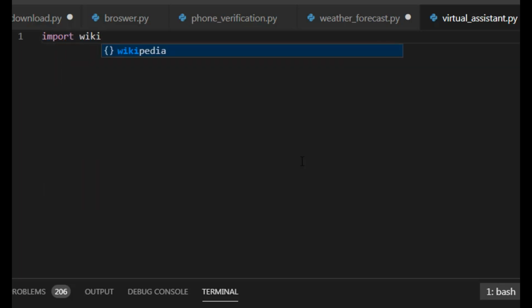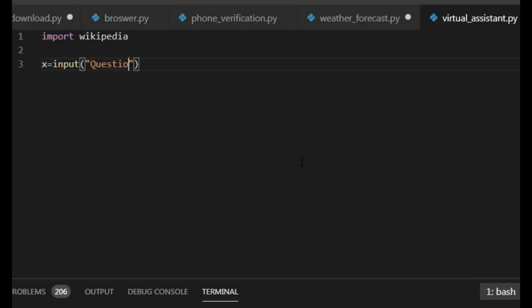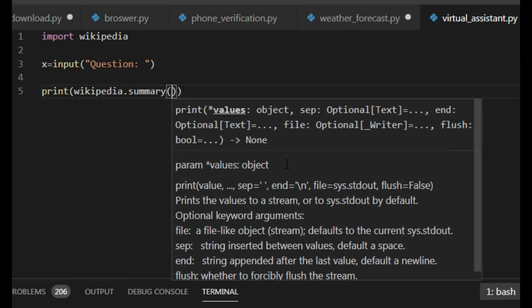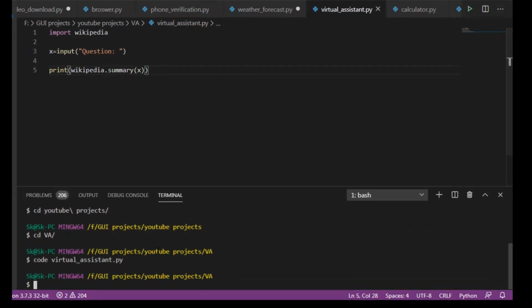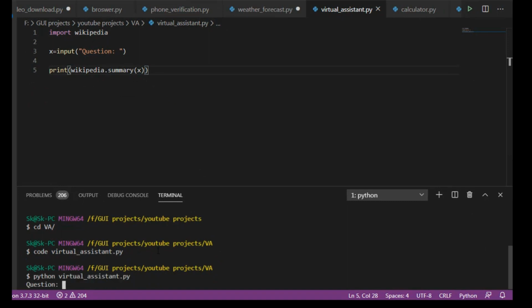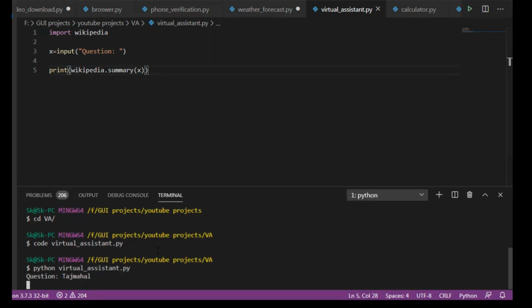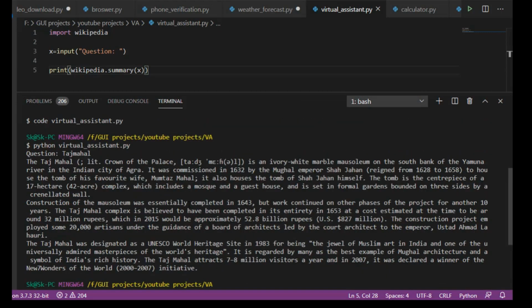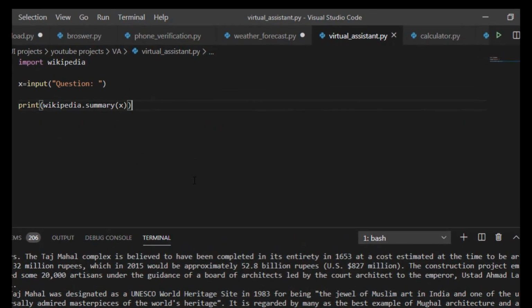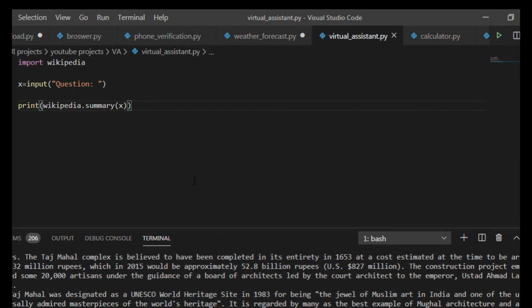So first of all, we have to import wikipedia, and then we are going to ask the question from the user, and then simply I'm going to print the answer, whatever it is from Wikipedia. Let's run it, and then let's search for Taj Mahal. You can see the answer. If you don't know what Taj Mahal is, it comes in the 7 wonders. Okay. Now we are successfully able to fetch the data from Wikipedia, right?